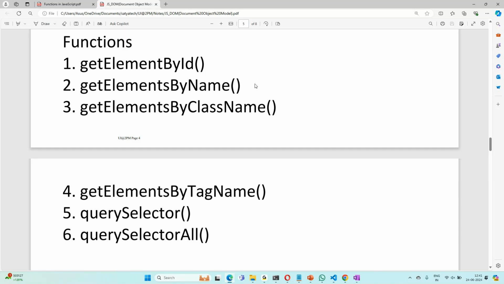By name, get elements by name. Suppose input type is equal to name is equal to, you give, so you are getting by that name. You are extracting the element by that name. Okay, get element by class name. You give h1 class is equal to, by using that class you are extracting.